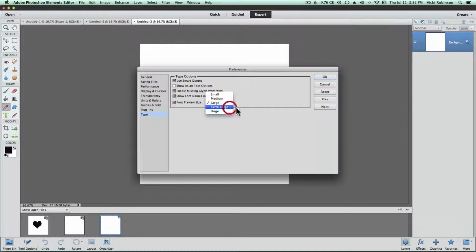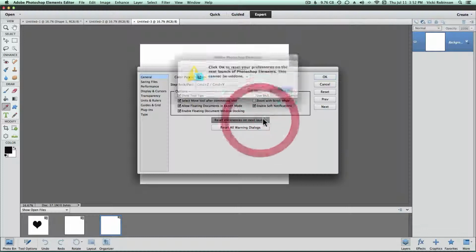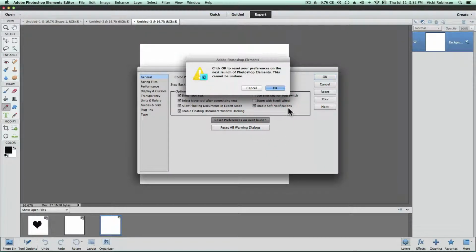Now, if you've mucked around with these and you've got things messed up and you can't figure out what the original settings were, you can come back to the General tab and then click on Reset Preferences on Next Launch. When you do that, you'll get a little pop-up dialog box that warns you that the reset settings will not take effect until you've closed Elements and opened it up again. So we'll just say OK.